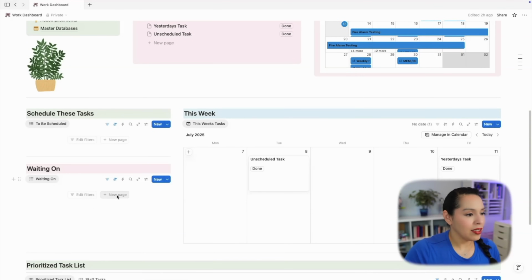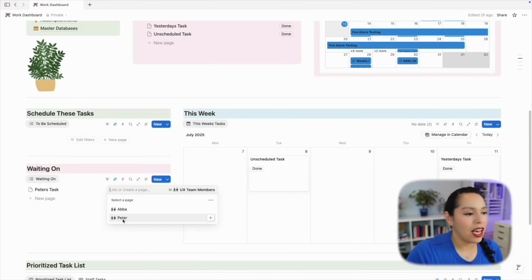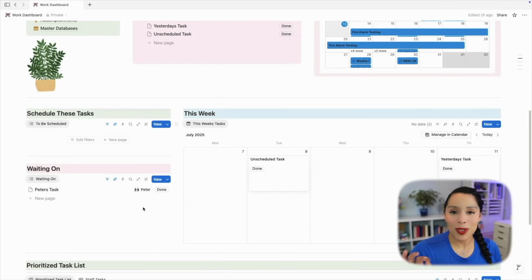This waiting on list, let's go ahead and create a new task. And we are going to add a team member, and I have added 2 team members so far. This is a task for Peter, so I am going to assign it to him, and that is now going to auto-populate here as a task for Peter.